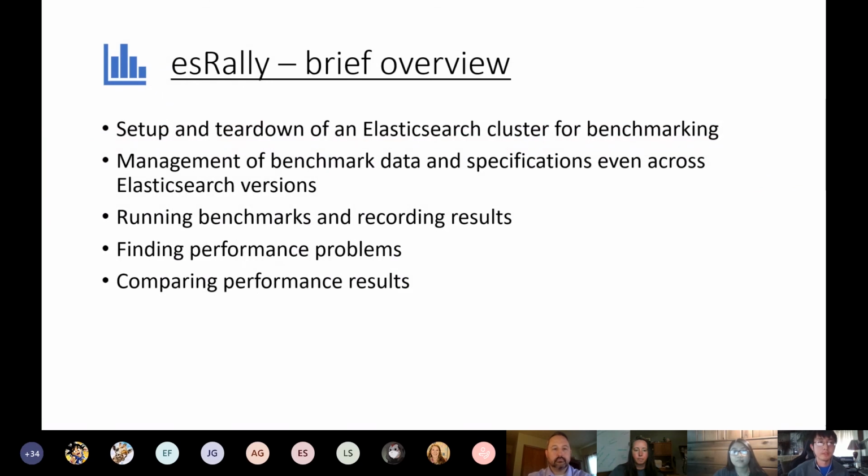So EsRally is pretty much just something that we can use to compare performances, find problems, and run races to see how much output we're getting and what it is that we're working with.